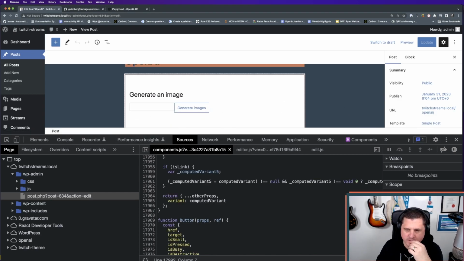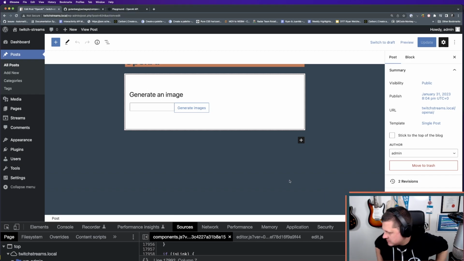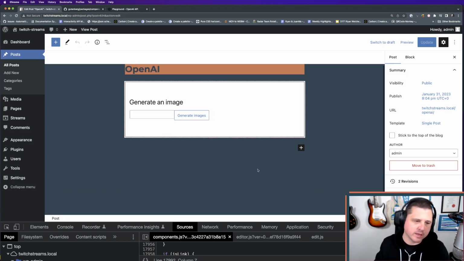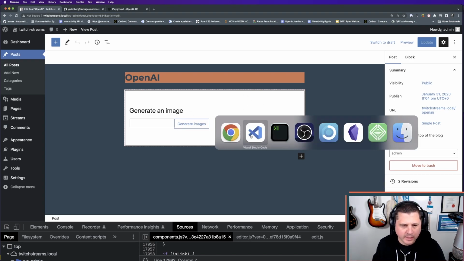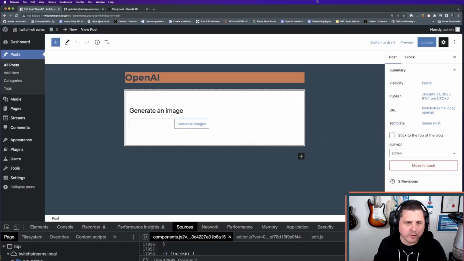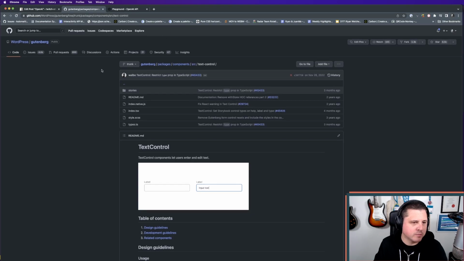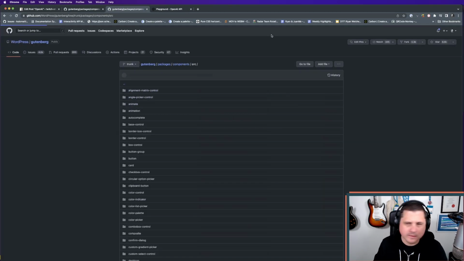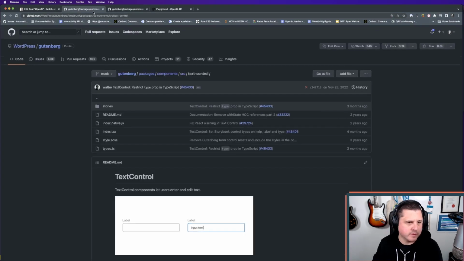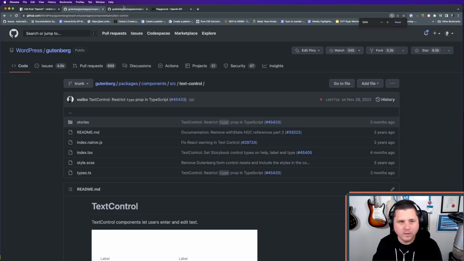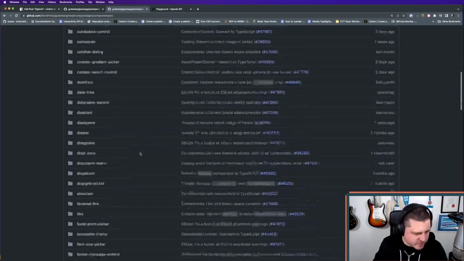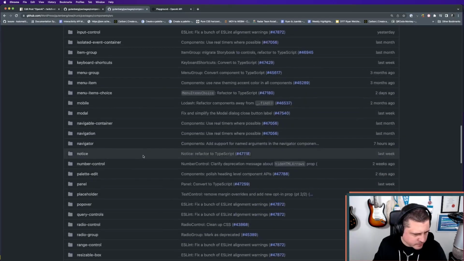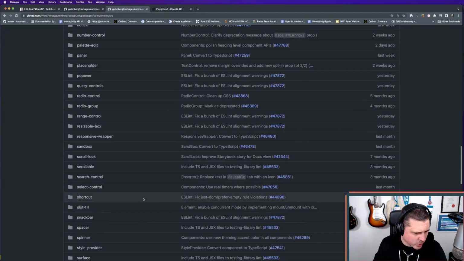Okay, so first things first, we need a loading state. We need to see that this is loading, because that's frustrating otherwise. So let's jump into the Gutenberg components package and look in source. Can you see that? Nobody can see that. Is that zoomed in enough? There we go. Okay, and then we're going to go for spinner. I think that's the one I want. I think we have a spinner.